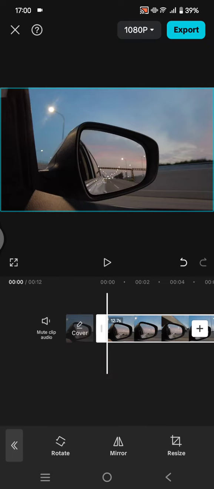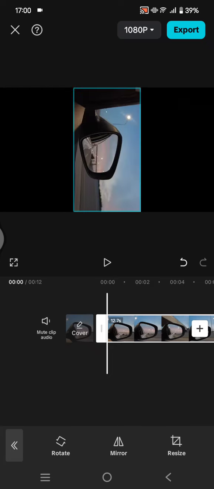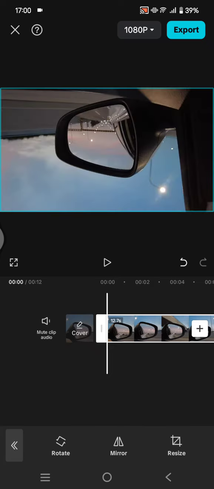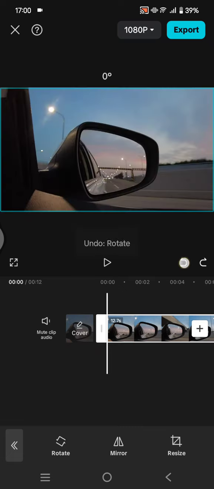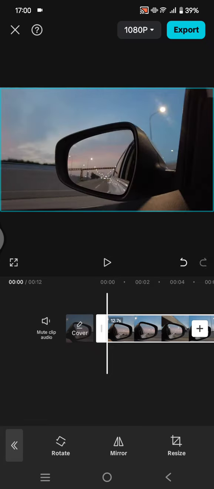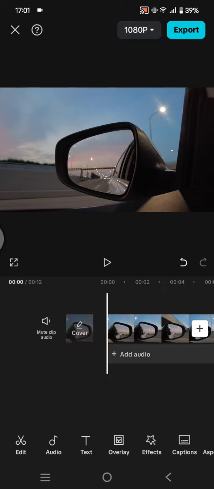So if you want to rotate, of course, you can just click on the rotate button and your video will be rotating just like this. And if you want to flip your videos, you can use this mirror option. And just like that, your videos will be flipped. So that's a pretty simple tutorial from me, but I hope this will be helpful.